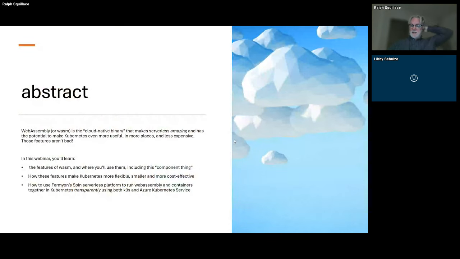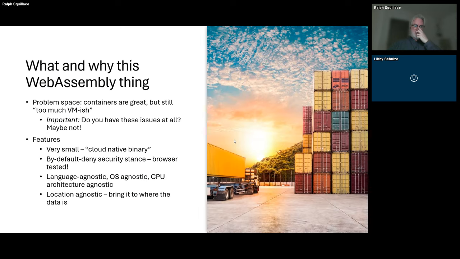So here's the abstract. This was on the front page of the site for the webinar. But first, we're going to talk about WebAssembly itself. Then we're going to talk about how you make these things into Kubernetes. And then we're going to actually do it. And we're going to use Spin because it's really one of the more fantastic serverless platforms to run WebAssembly. And we're going to show you the differences.